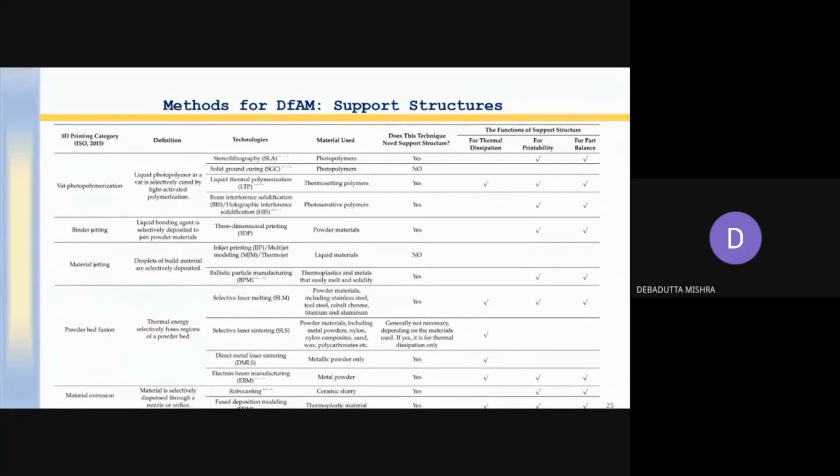a table. In this table, you can see first is photopolymerization. In this case, the liquid photopolymer in a vat is selectively cured by light-activated polymerization, by a laser source and a light source. The common technologies are stereolithography, solid ground curing, liquid thermal polymerization, and so many things are there. The material is photopolymer in stereolithography.